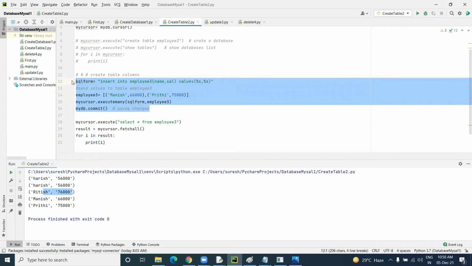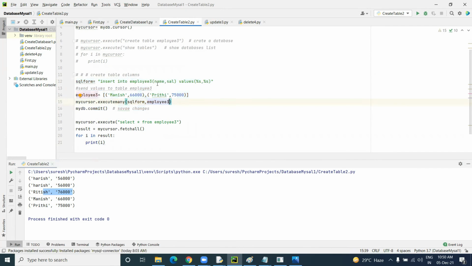So just try to send some new data. I have name and salary, which I want to save. Here I want to store some new values: Karthik, salary is 6, and another, salary is 90. After these changes, if we don't use the commit command, what will happen?